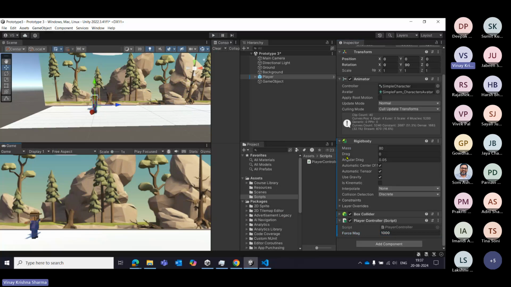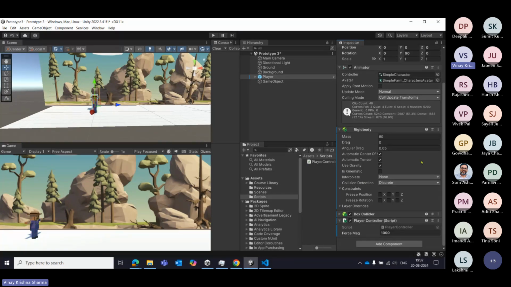And there is something called gravity that we can play around with. Okay, so in the rigid body, use gravity is checked, and interpolate is also fine. Constraints. So let's do constraints. You can do it later. Okay, so now let's play around with gravity a bit so that the motion is almost as good as the player jumping on Earth.